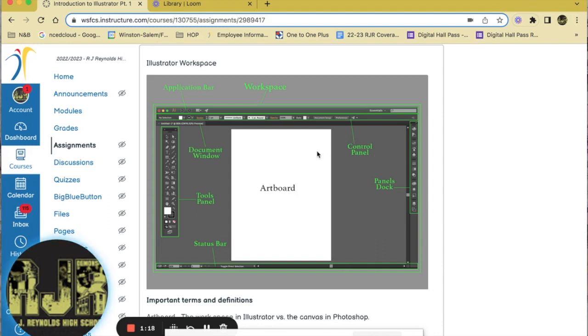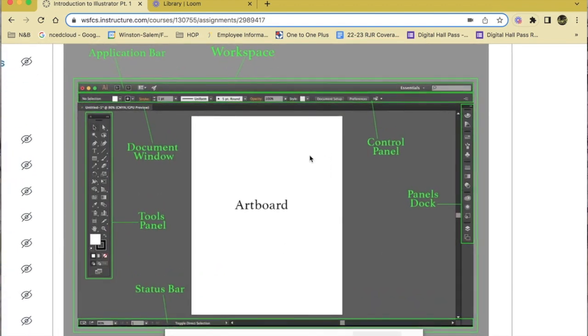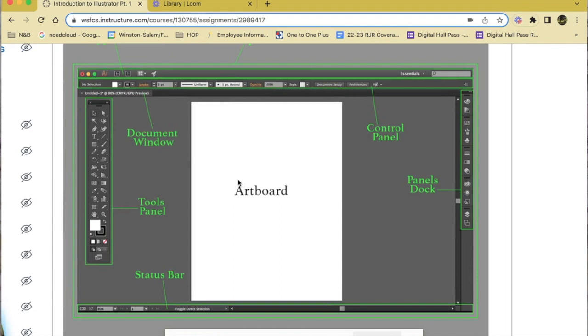So let's get into the user interface. What we have here is what's called an artboard. Often when anyone talks about Illustrator, the space you're working in is called an artboard, versus a canvas, which is for Photoshop. So we have our tools panel, that's not really changed. We have our panels dock, that's not really changed. And we have our control panel and stuff like that, that's not really changed. Just the terminology for this is now artboard.